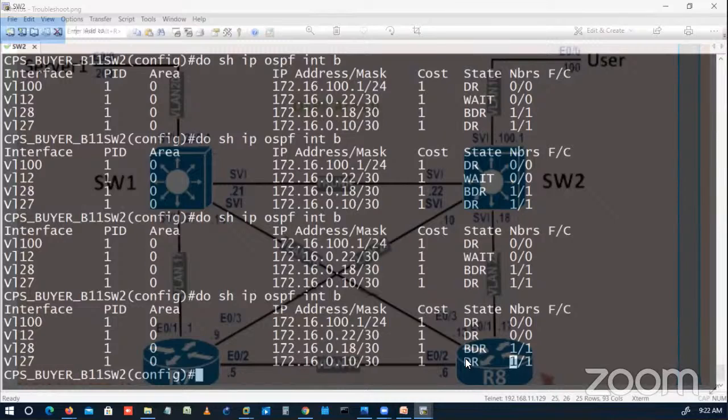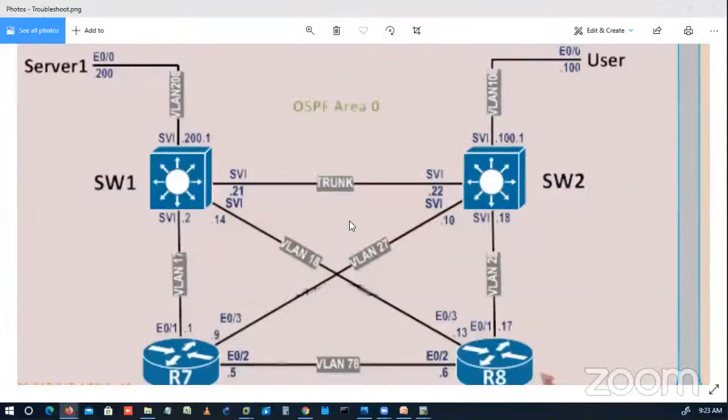Now, what I'll do here, I'll go to switch 1 and we'll check the same configuration, because right now the VLAN 12 neighborship is not up.